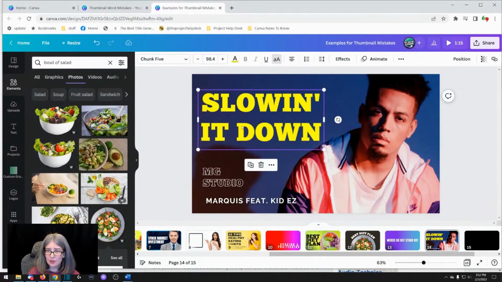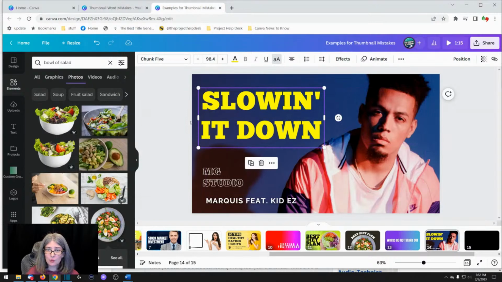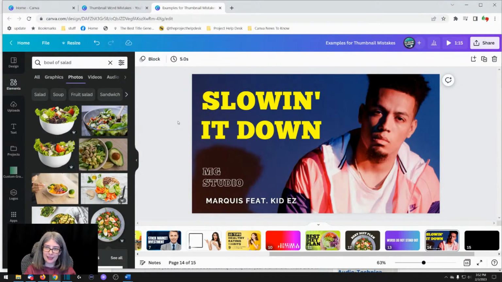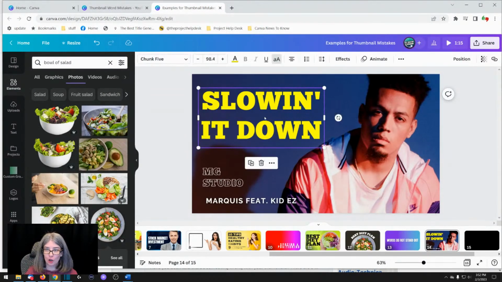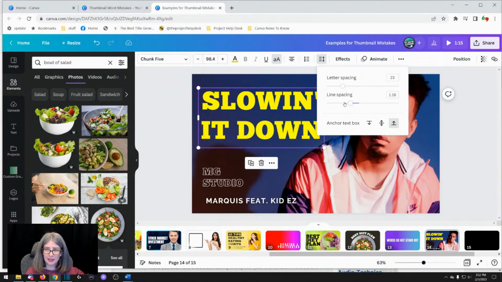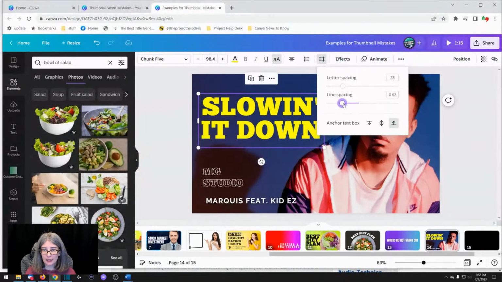All right, so here we go, slowing it down. So now, do you see how I kept the text in the same spot? I moved it up here, but I moved the person over so that that helped the look. And then the next thing I'm going to do is change the line spacing. I think I'd already changed it a little bit, but it needs a little more so that the lines are closer together instead of further apart. That's going to help your audience read them better.